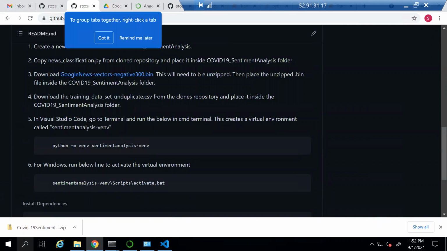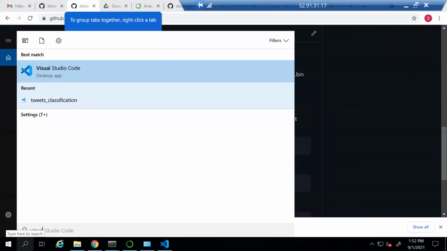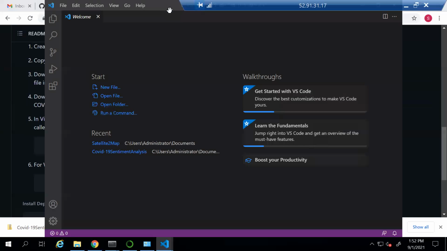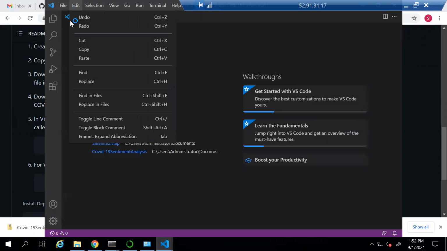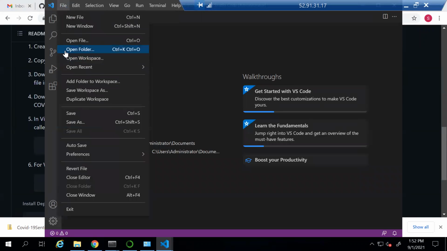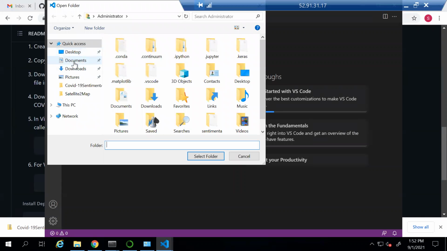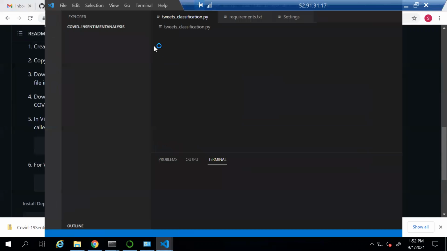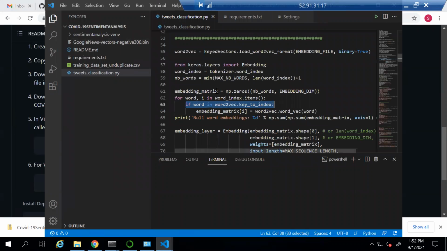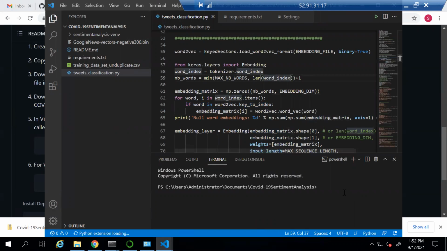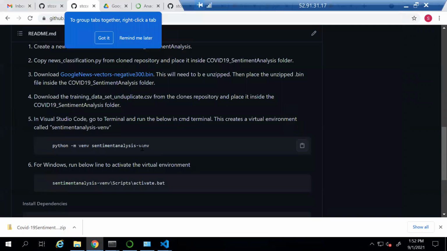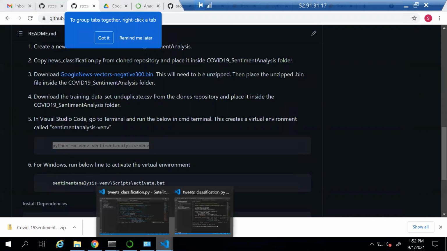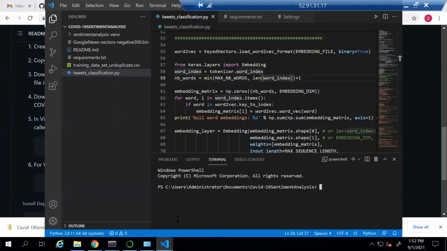Let's now open Visual Studio Code. We're going to open the folder like this. And you see we have everything on the side as needed. Our next step is to go to the terminal and run this line of code. This creates a virtual environment.